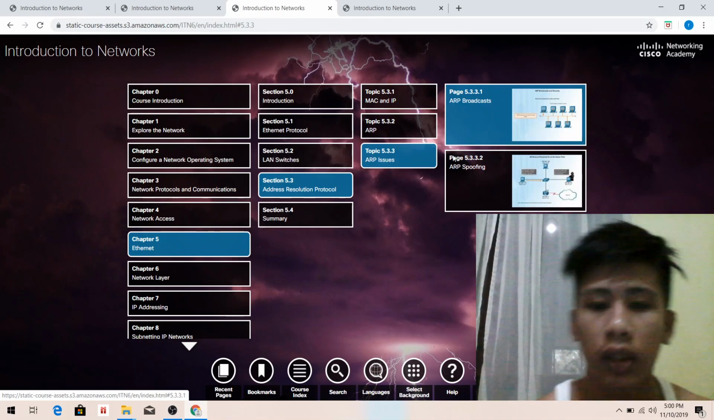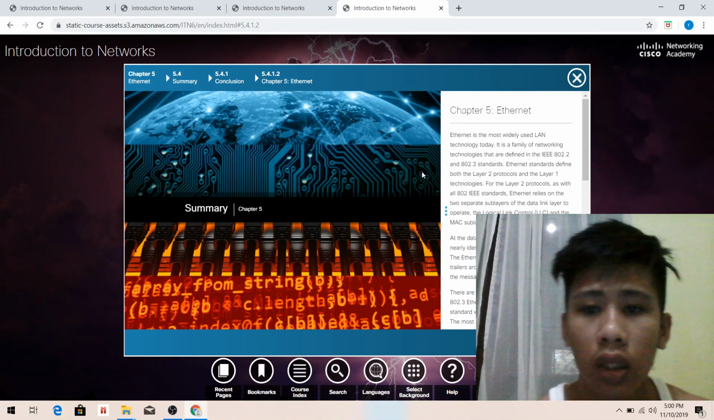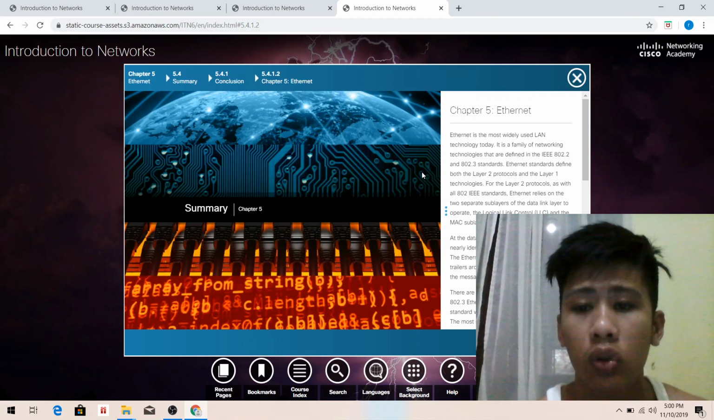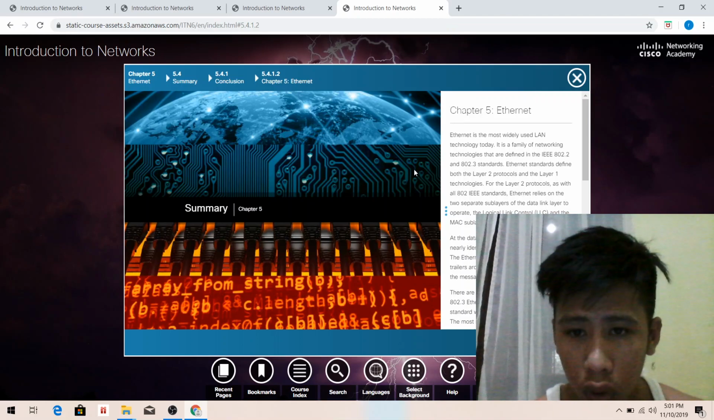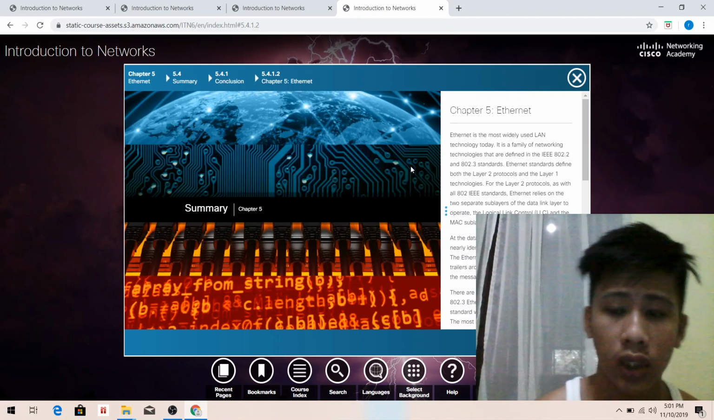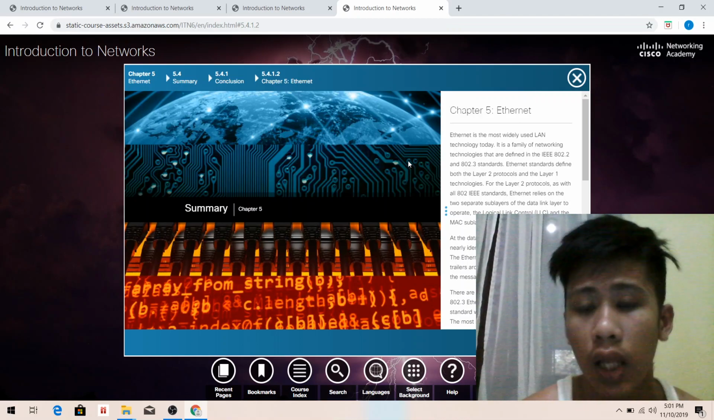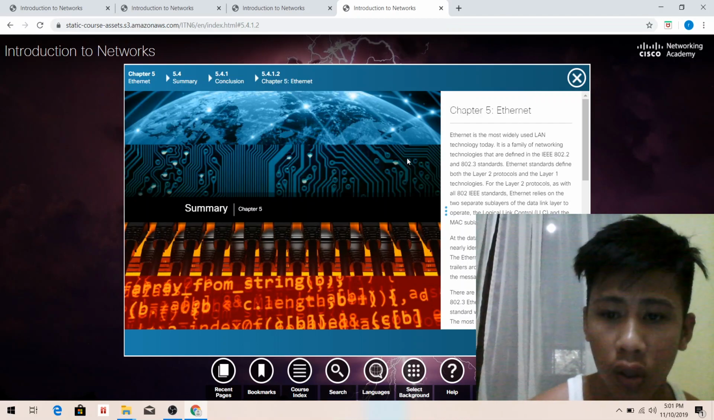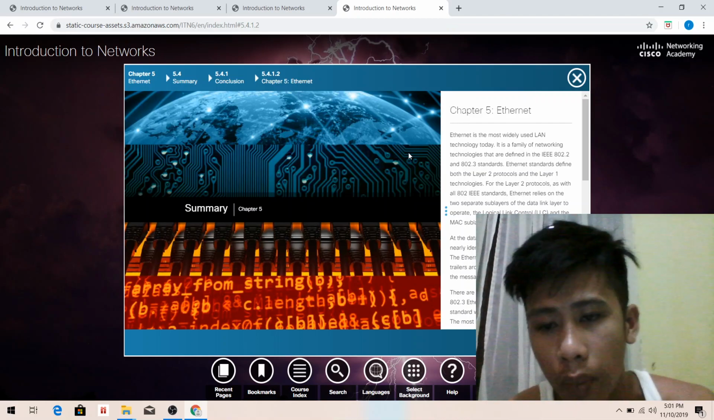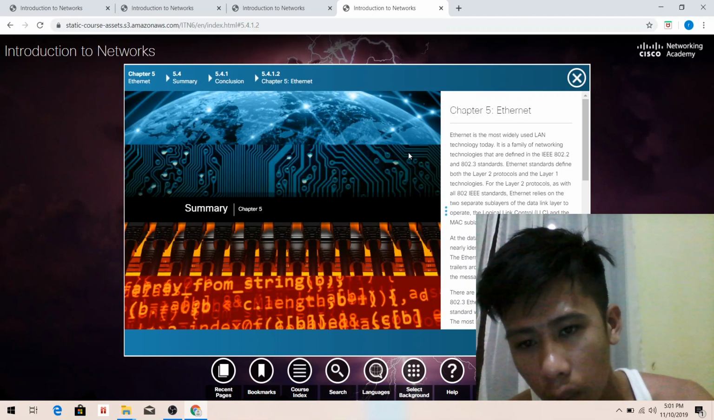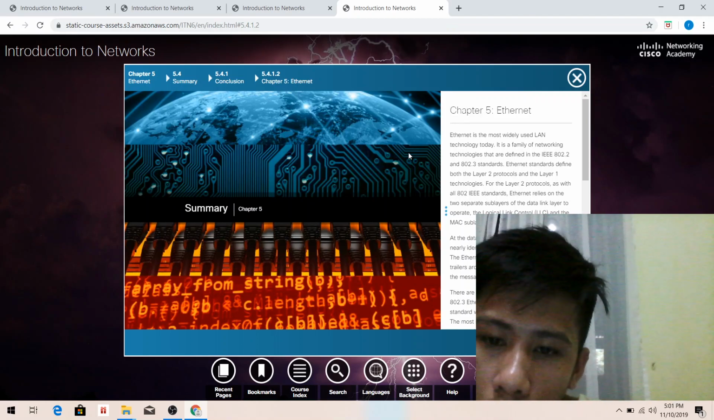This is the last activity. We're going to have a summary. Ethernet is the most widely used LAN technology today. It is a family of networking technologies that are defined in the IEEE 802.2 and 802.3 standards, and Ethernet defines both the layer 2 protocols and the layer 1 technologies. For the layer 2 protocols, as with all 802 IEEE standards, Ethernet relies on the two separate sublayers of the data link layer to operate: the Logical Link Control, or the LLC, and the MAC sublayers.